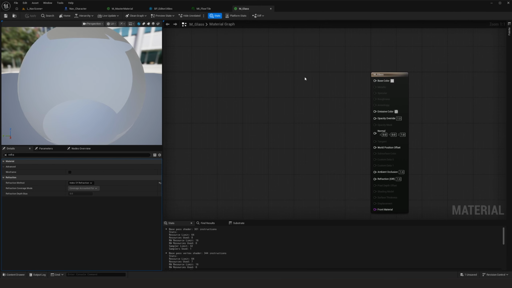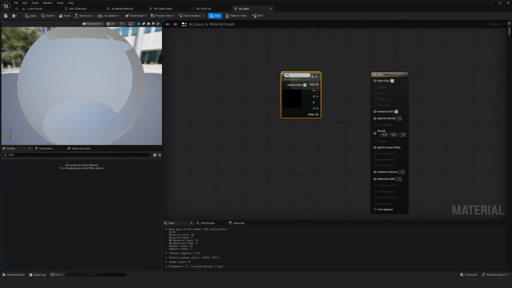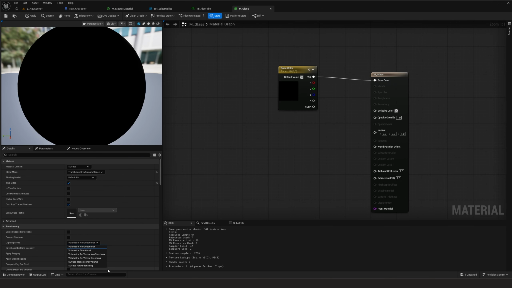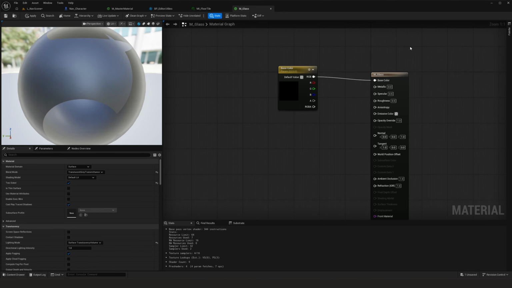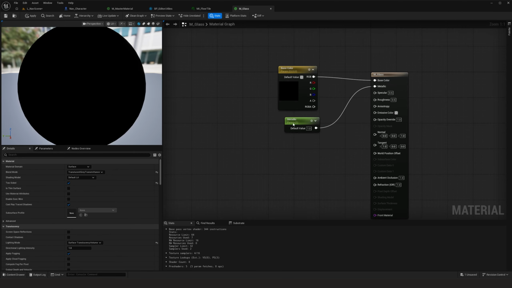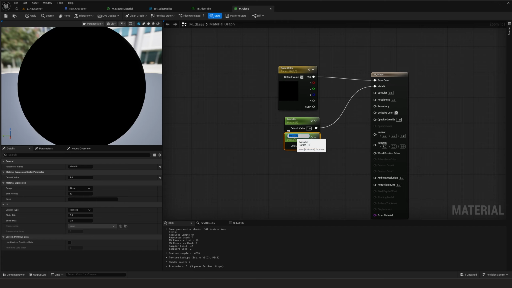Now what we can do is create a vector3 parameter by pressing V on our keyboard and left clicking, and we'll call this base color, and this will be the base color of our glass. Next, we'll change our lighting mode to surface translucency volume, and then we can create a couple of scalar parameters. So we'll create one for metallic, set that to a value of 1, and connect that up. And then I'll do Control D for roughness, set that to a value of 0.